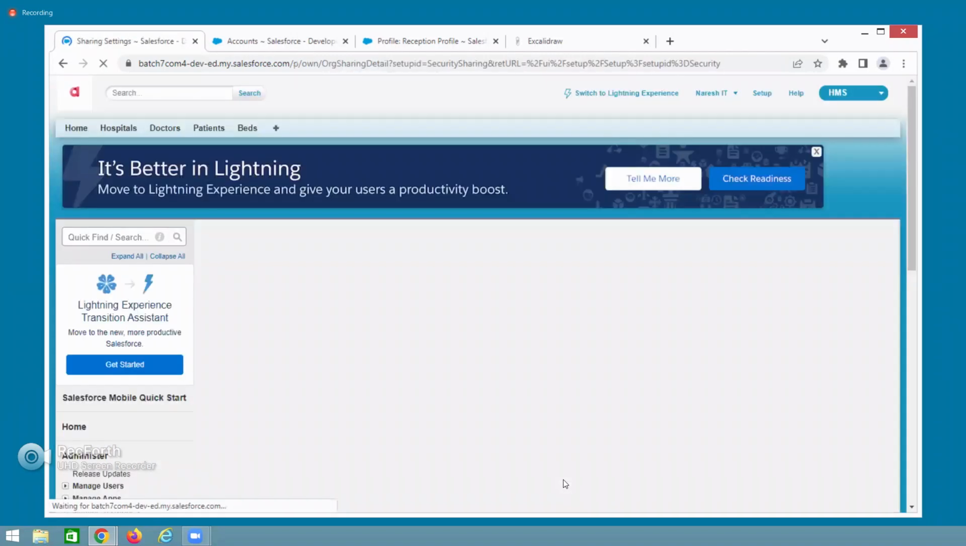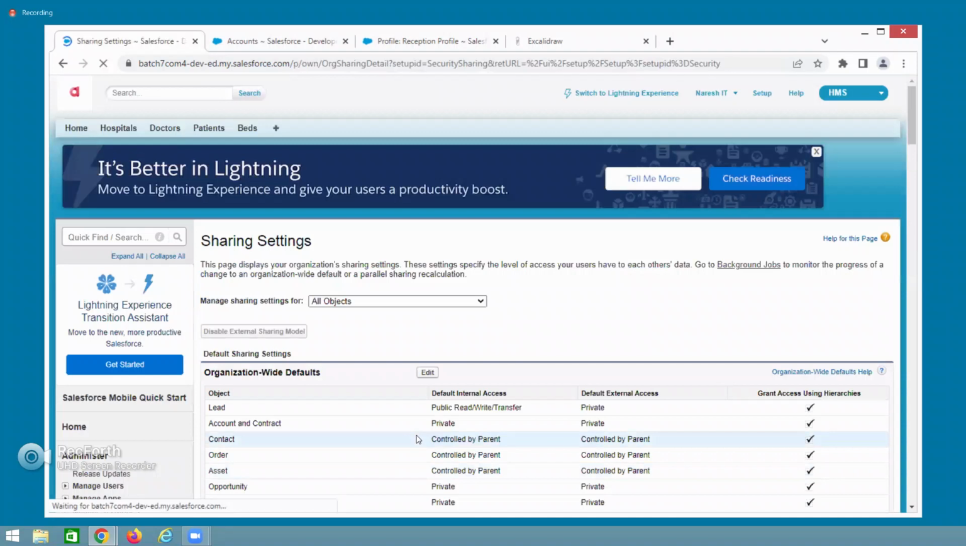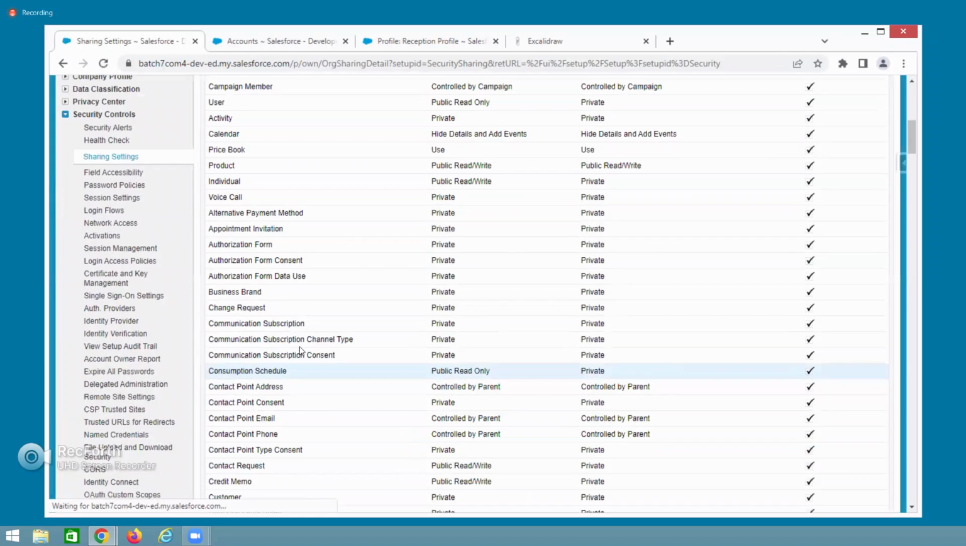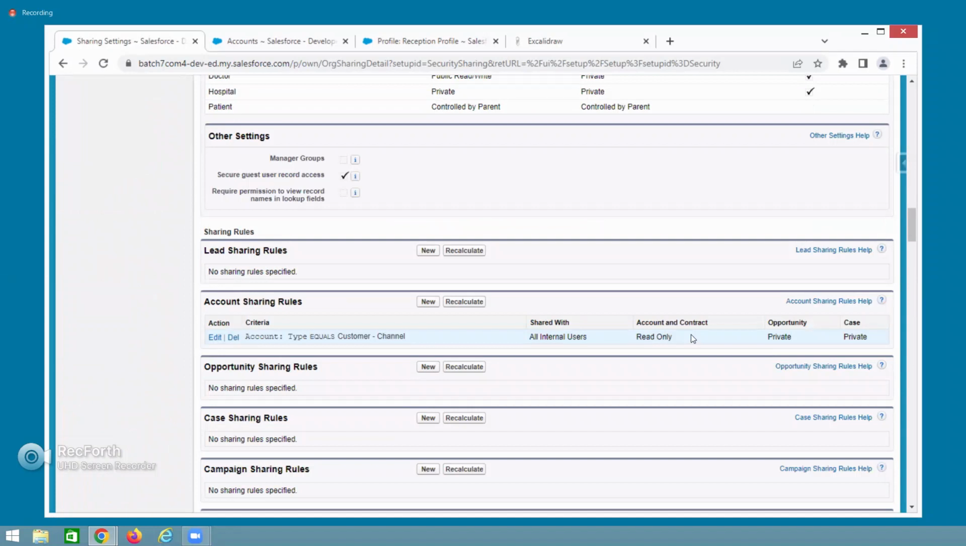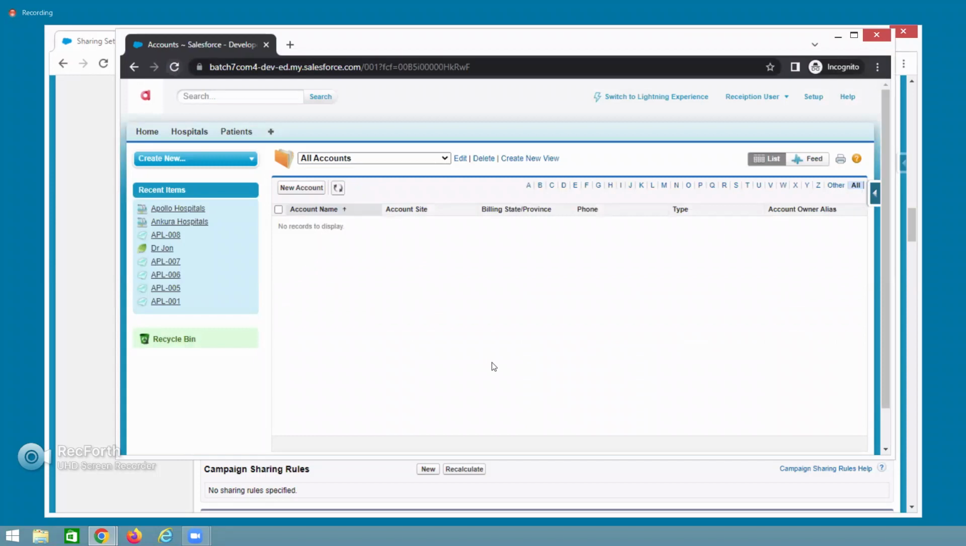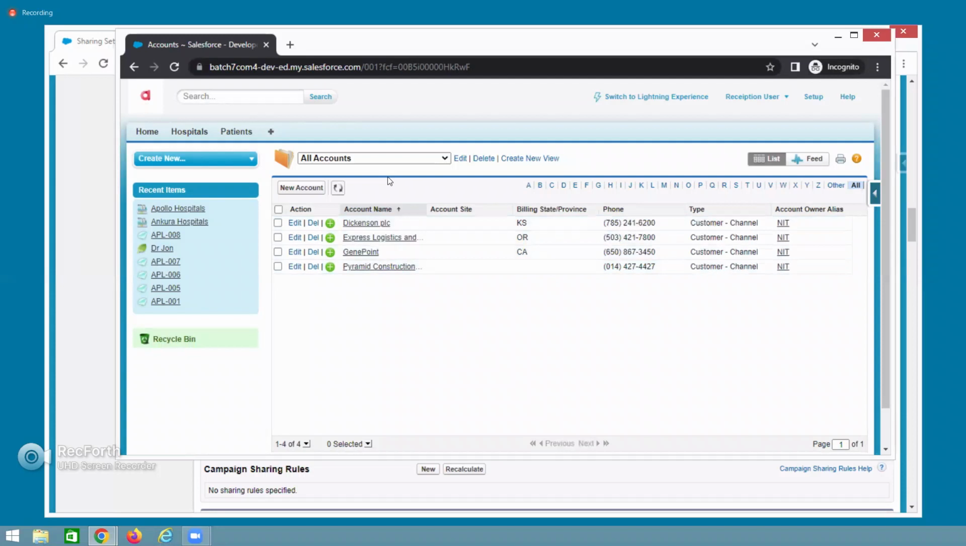Now see, save it. Which mode? Read only mode. See, which sharing? Account sharing rule, type equal to customer channel. It is sharing to all users in read only mode. How many are there? 1, 2, 3, 4 records. All are sharing. Previously, if you put public read only, all 18 records were coming. Now it is specified condition based records.